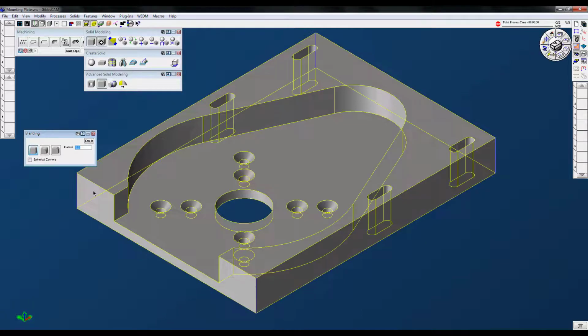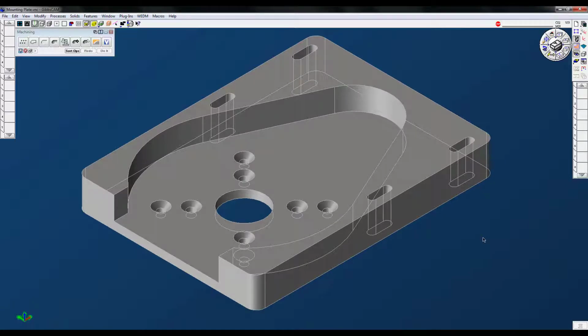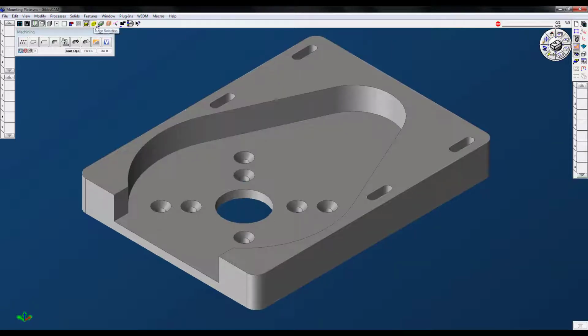So I'm going to go ahead and turn on my edge selection. I'm going to select all these corners and go ahead and click do it. Boom, that's it. It's really easy, really simple, really straightforward. Actually, I find that when I'm using some engineering software, whatever it is, it can be a little overwhelming. I just want to round these corners. That's all I want to do. I just want to put some fillets on these corners. That's all I want. GibbsCAM makes it really easy to achieve that.